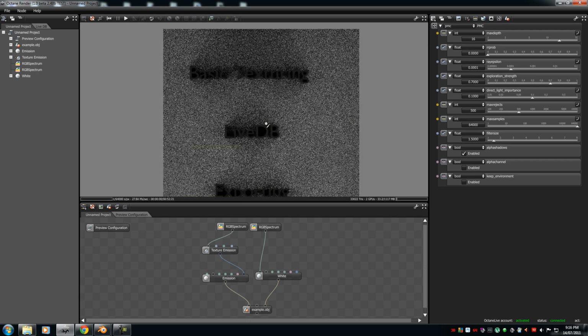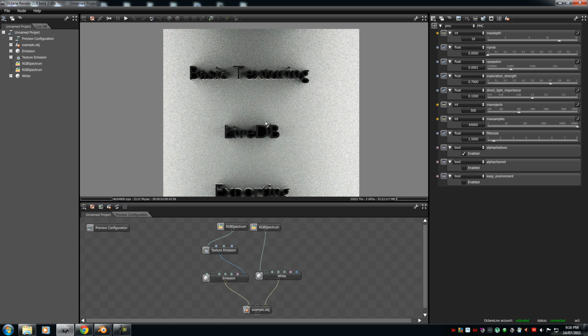We'll also be going through live database. Live database is an online material library that Octane has built into it, made by other users. It's very and extremely helpful in most cases.